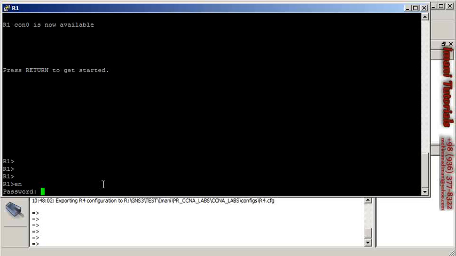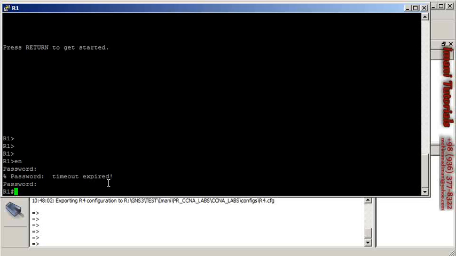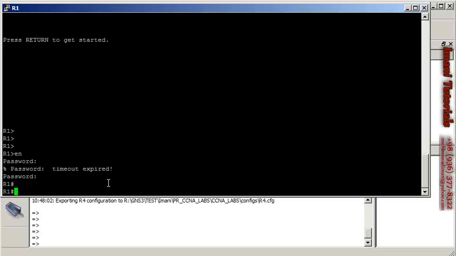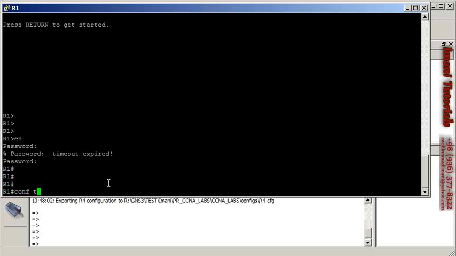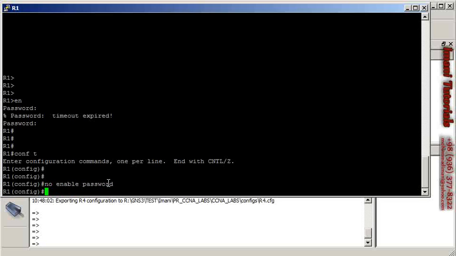I had Cisco in capital letters, and you can see that whenever I type in any character, nothing happens here. This is a security precaution, of course. That means that nobody can see the number of characters that you're entering, or what character you're entering. Okay, I hit enter again, and now I'm in privilege mode. So let's go to configuration mode and disable what we had previously. So I type in no enable password. That will remove any password that was there.